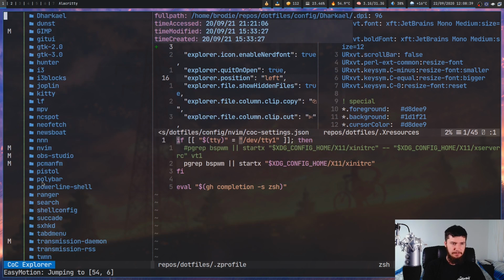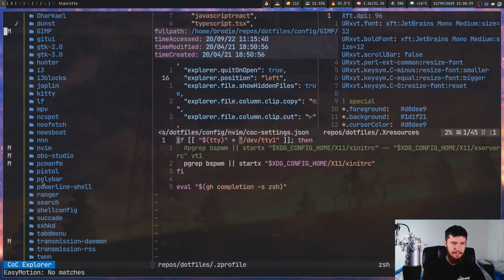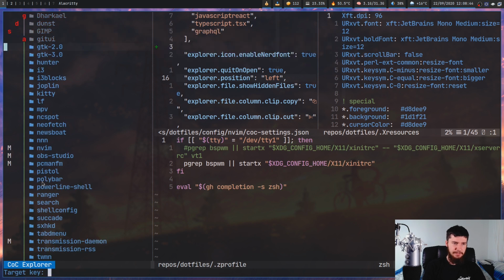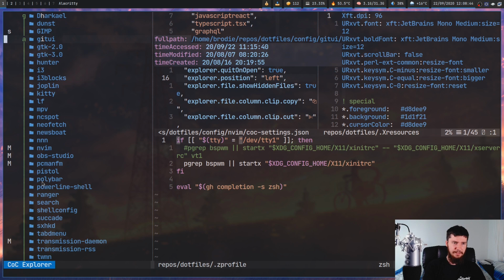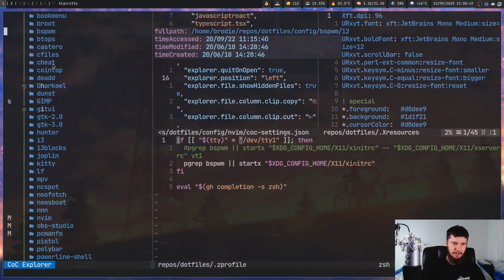I also noticed that sometimes if you quit out of easy motion, it won't actually clear the letters off the screen, but that's only an occasional thing. Sometimes it also changes the highlighting of text and this letter's stuck here. Just don't use easy motion while you're trying to use CoC Explorer and you're gonna be completely fine.